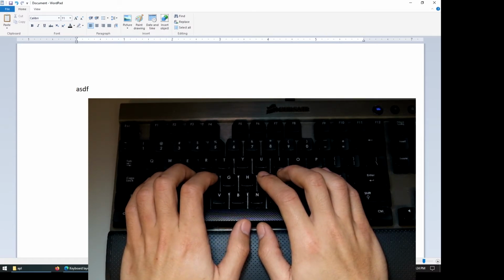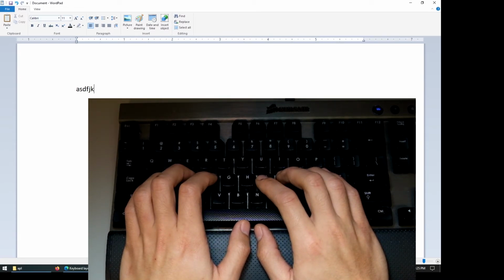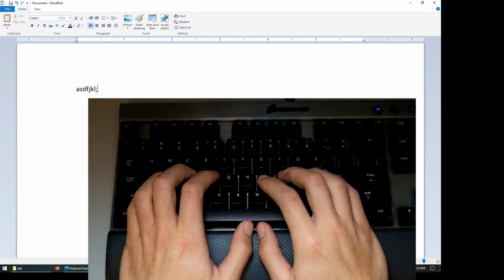And then let's try typing J with the index finger of our right hand. And then typing K with the middle finger of our right hand. And then typing L with the fourth finger or ring finger of the right hand. And then typing semicolon with the pinky finger of our right hand. Great job. You just typed the 8 keys of the home row.